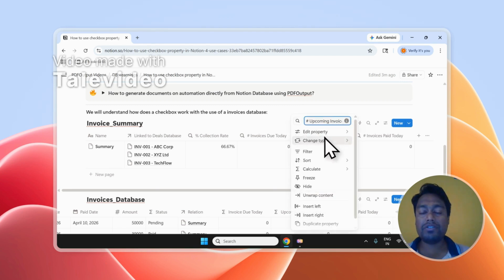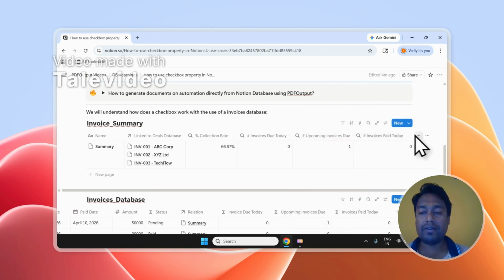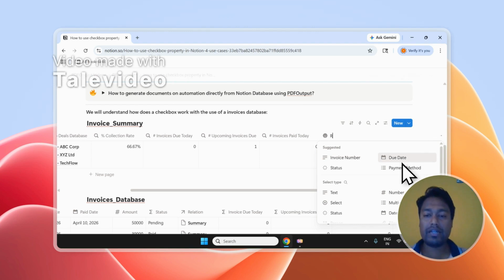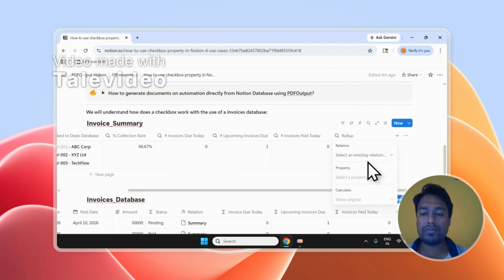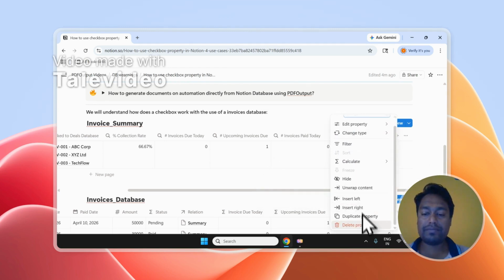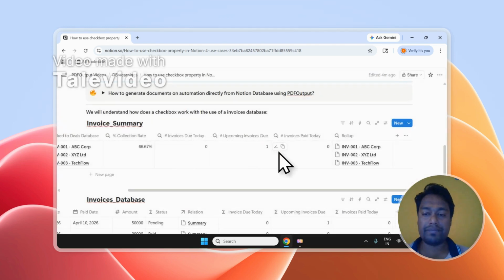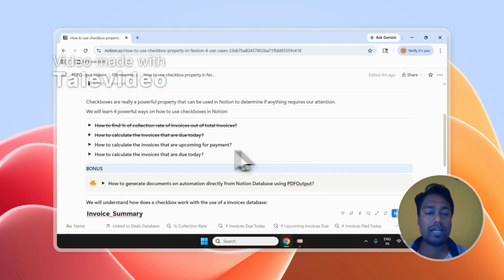Okay. If you're not sure how to create a roll-up property, simply click on plus and you can just type out roll-up over here. It should be able to show you this roll-up. Once you click on this, you should be able to figure out by selecting the relationship property and by choosing the correct property title and determining what you want to see. Okay. This is how you can use the roll-up property. Just to again brief you on the same. So let us move on to the last requirement.